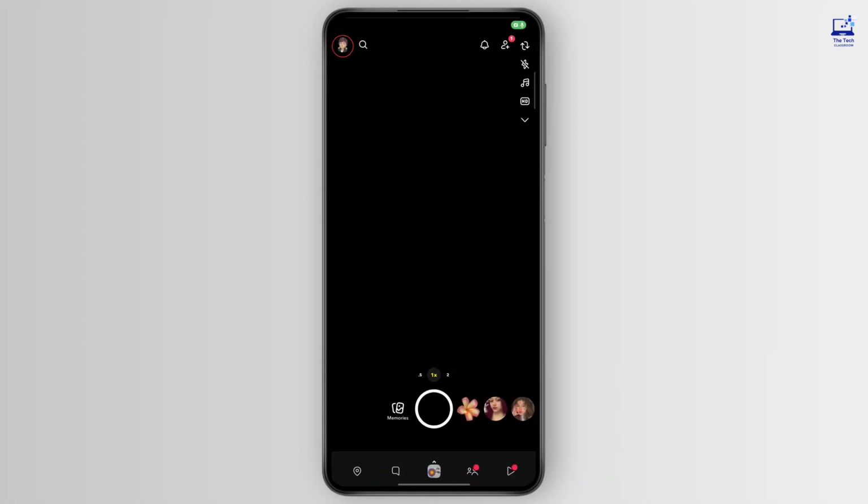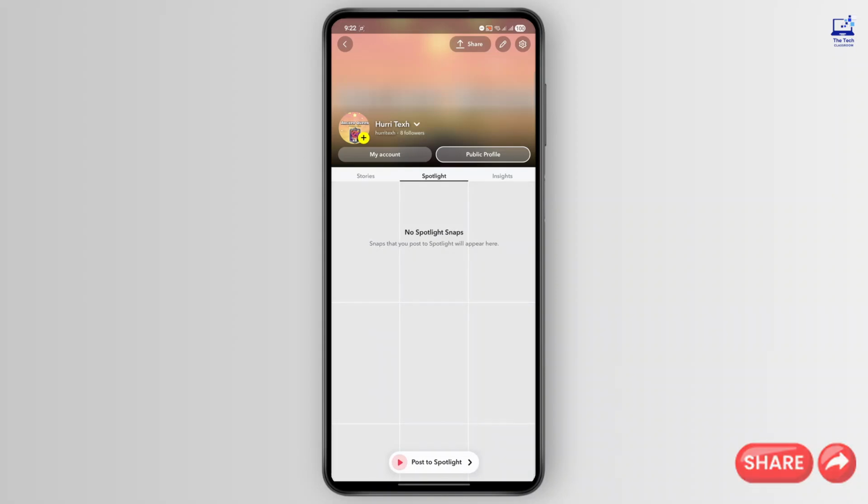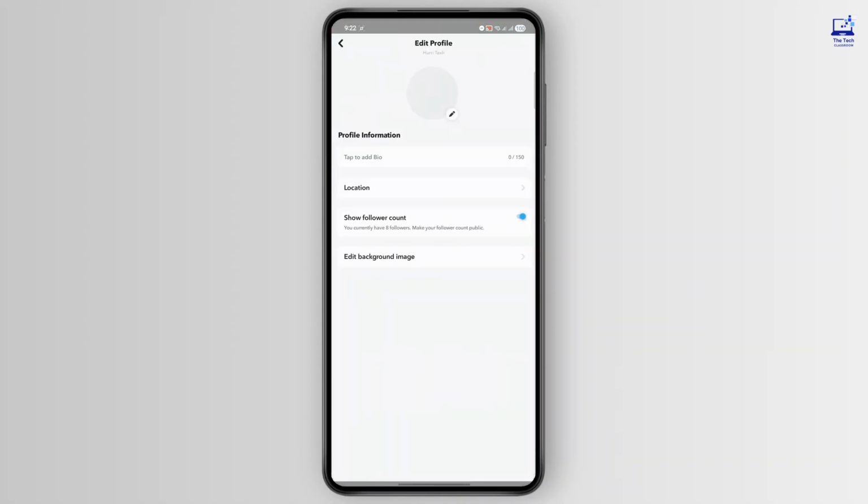After that, tap on your profile icon at the top left corner of the screen. From there, tap on the Public Profile tab at the top to switch over to it. At this point, you'll notice a pencil icon alongside a gear icon at the top right corner of the public profile page. Tap the pencil icon to start editing.